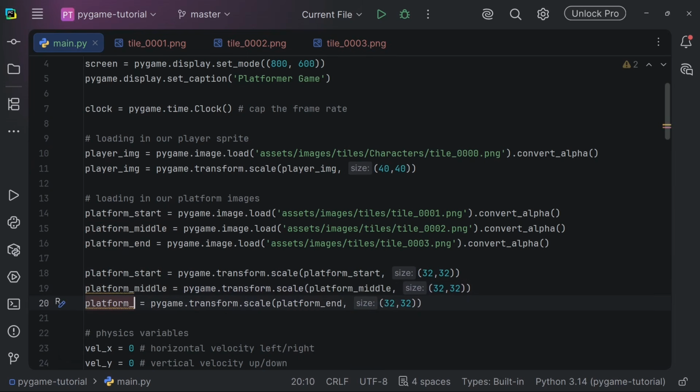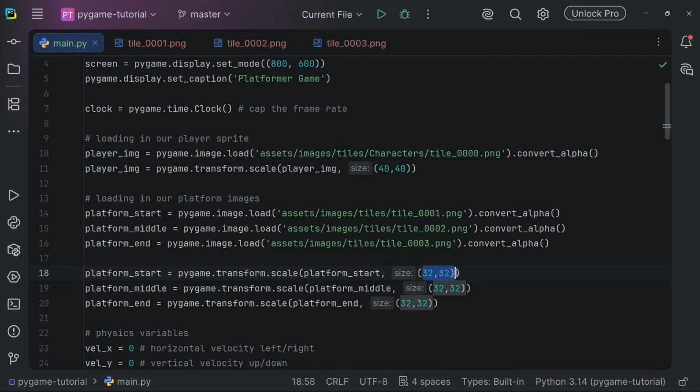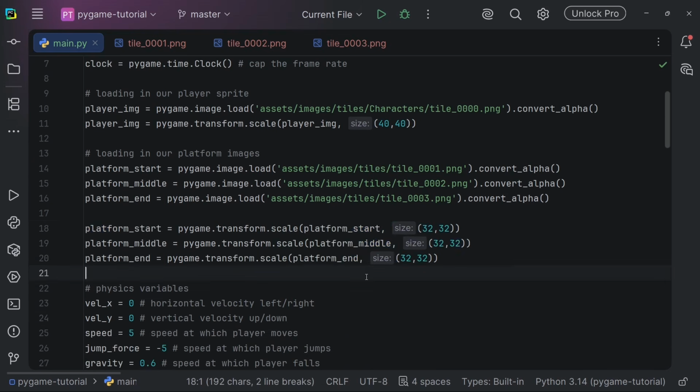Middle, and end. So it should be pretty simple so far. We're loading in our platform images, so 1, 2, and 3. And since they're 18 by 18 pixels, we're just resizing them to 32 by 32 pixels. So far, so good. Here comes the more complicated portion of the code, actually drawing these tiles in.